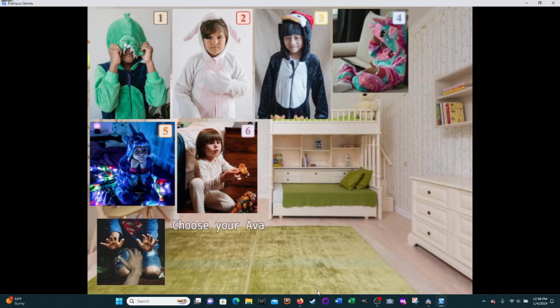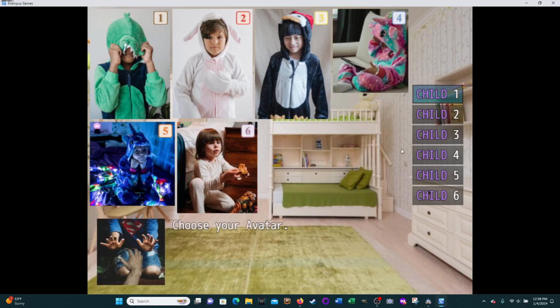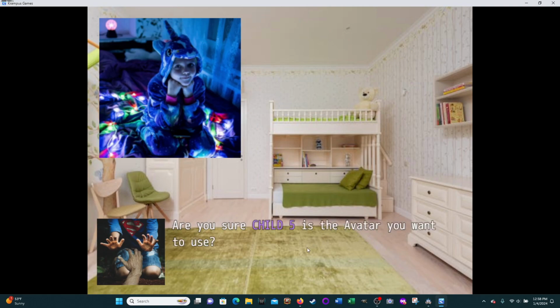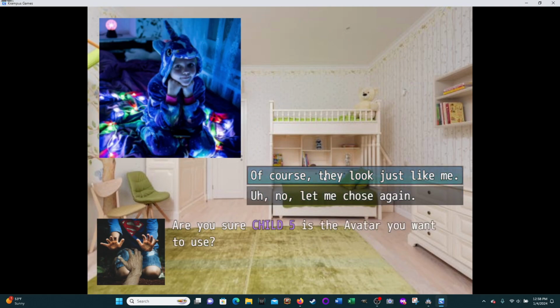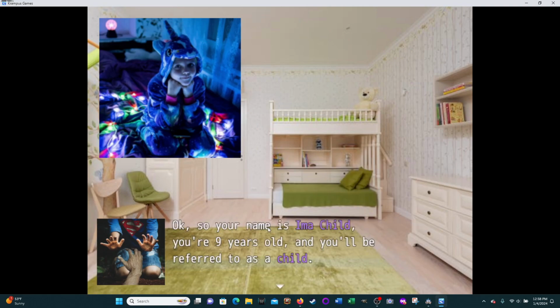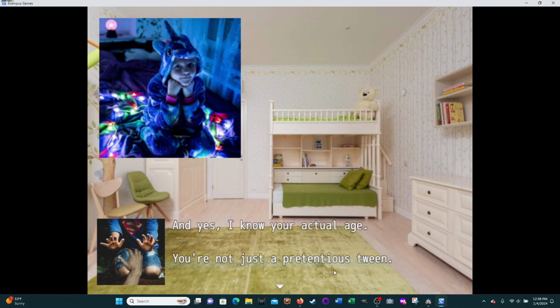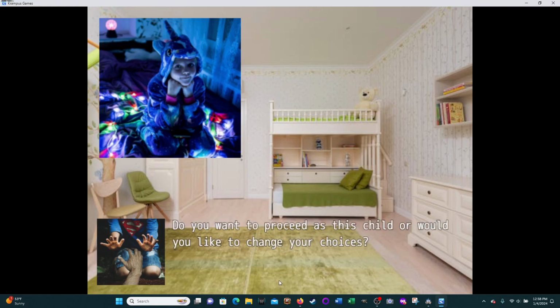These are the avatars that I selected. I really like this one, number 5, so we'll go with that. And this is what you want. Of course, it looks just like me. So I'm a child, you're 9 years old, you'll be referred to as a child. And yes, I know your actual age, you're not just a pretentious tween. Yes, I want to proceed.